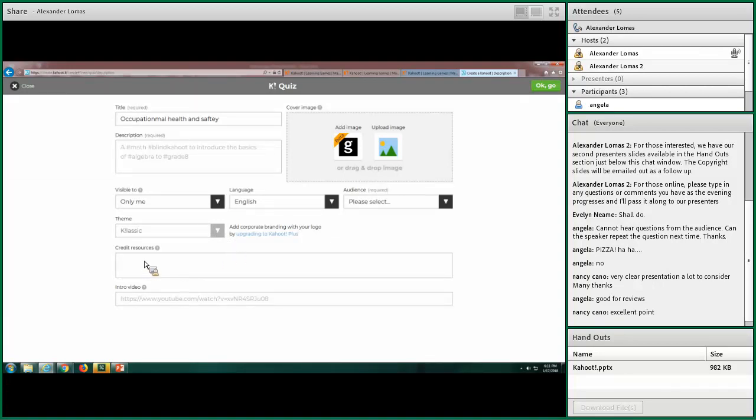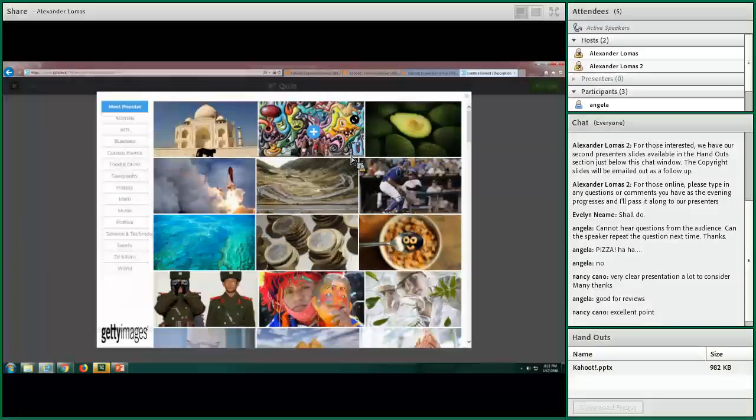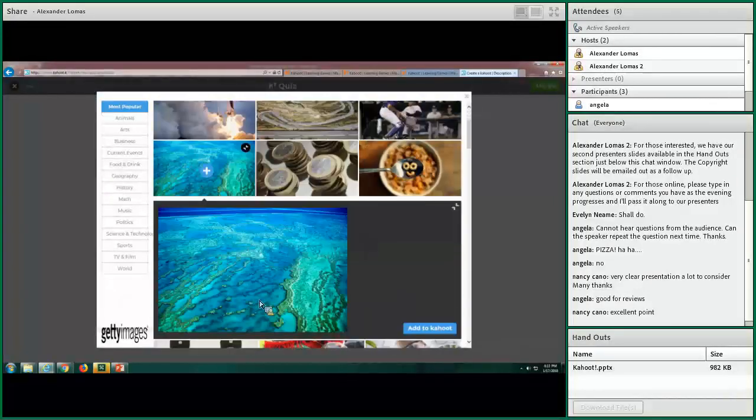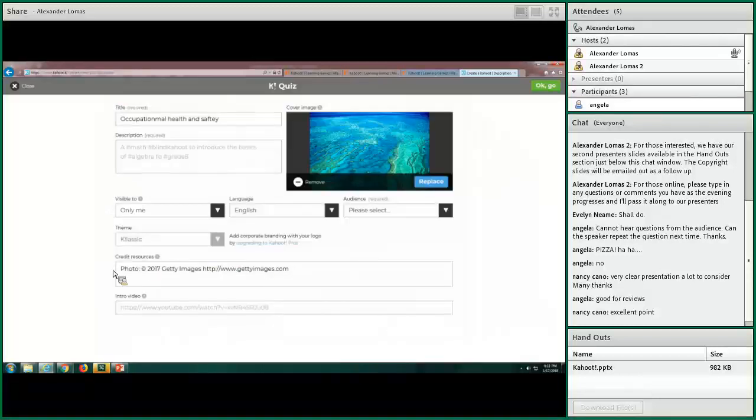This credit resources part, if you were to add an image from here, so you can upload your own image, or you can go to the Getty Images that's in beta, and you wanted this one to be on the front of your Kahoot, then they will automatically fill in the credit for you. So you don't have to worry about doing that yourself.